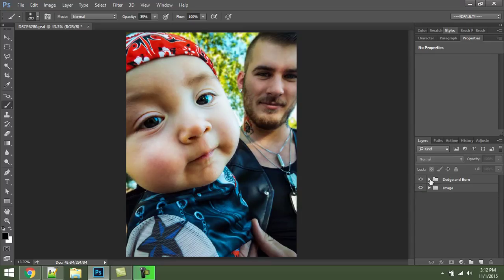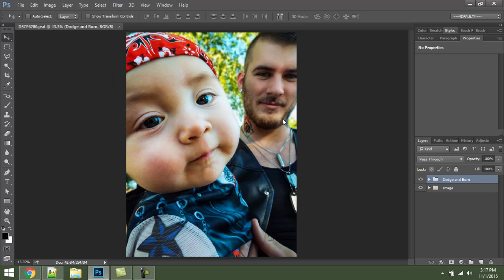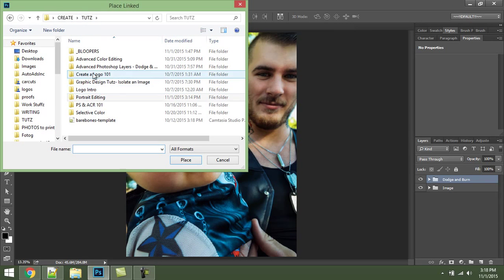So that's pretty much it. This wraps up this tutorial. The only thing left to do here is to place in your watermark. I always go ahead and place in a linked file so that it can update with your linked file as you edit your watermark or logo.